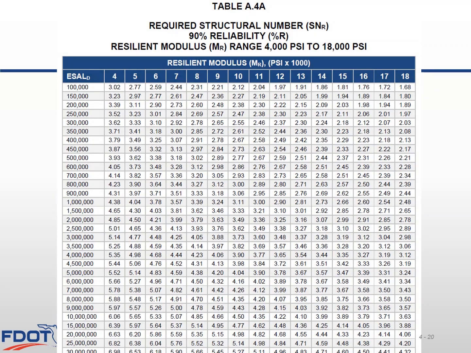Let's look at how the design tables are set up. We have the resilient modulus values across the top of the table, and the design ESAL values along the left-hand side. So once you've navigated to the correct table for your project conditions, based on your reliability and your resilient modulus, you find your design ESAL on the left of the table and your resilient modulus value on the top of the table, and then find the value in the table where they intersect.